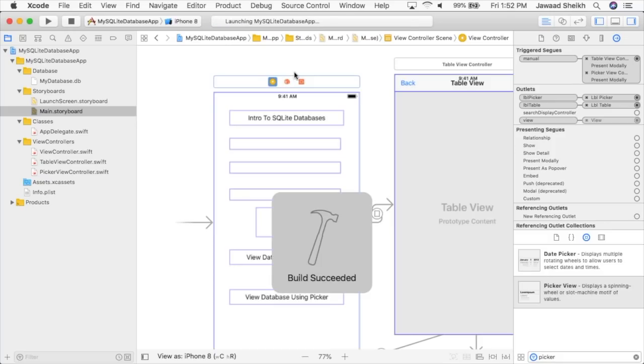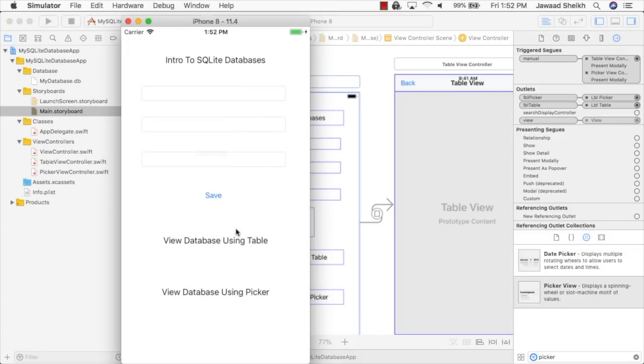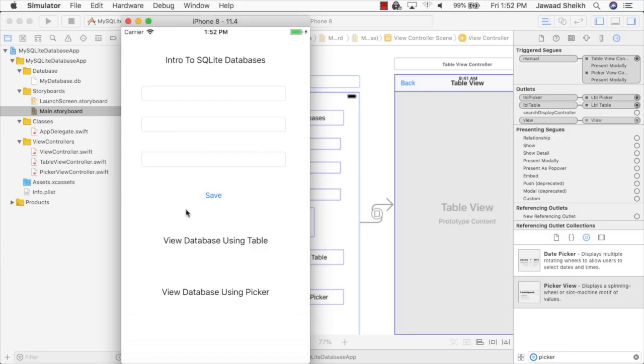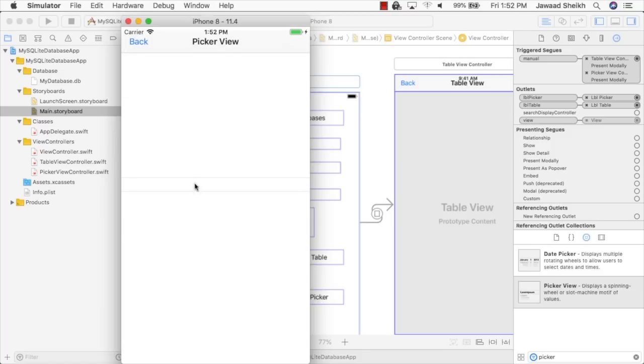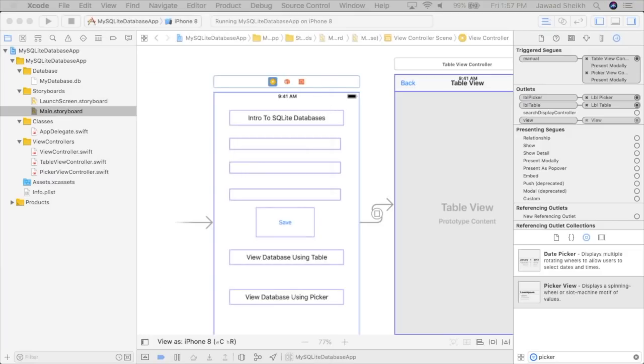So if I click on view database using table, there's my empty table view, shows nothing. Hit back, view database using Picker. There's my empty Picker view with nothing there, hit back. So now at this point we've illustrated how to do page navigation without a button, but using segues and calling segues in code. Alright, so now that we got page navigation out of the way, let's focus on writing some internal code to get the SQLite database to interact with our app.